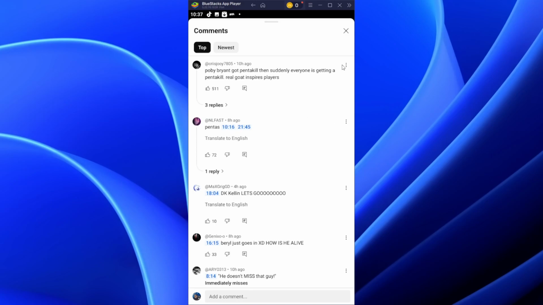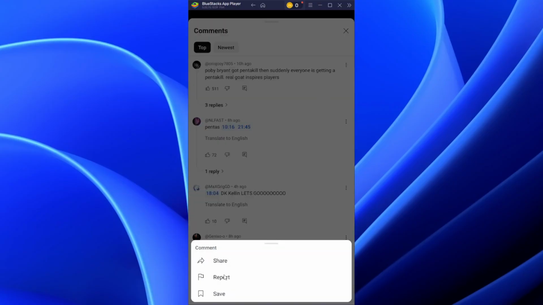So of course, on your phone normally, if you just keep hovering, you should be able to copy, but not in the YouTube application. If you hover, you'll get nothing. As you can see, if you click on three dots, you'll just have share, report, and save.